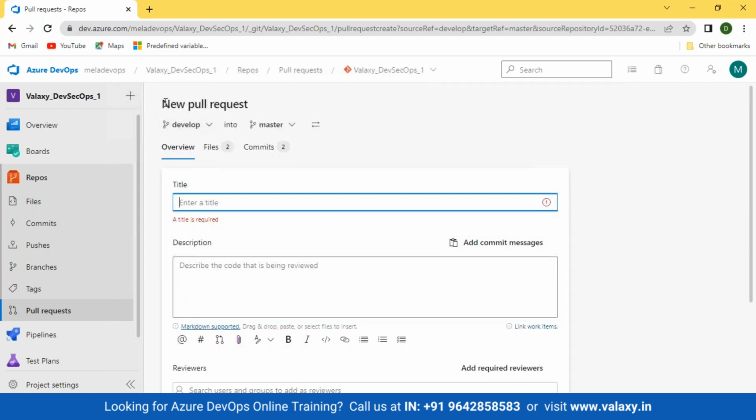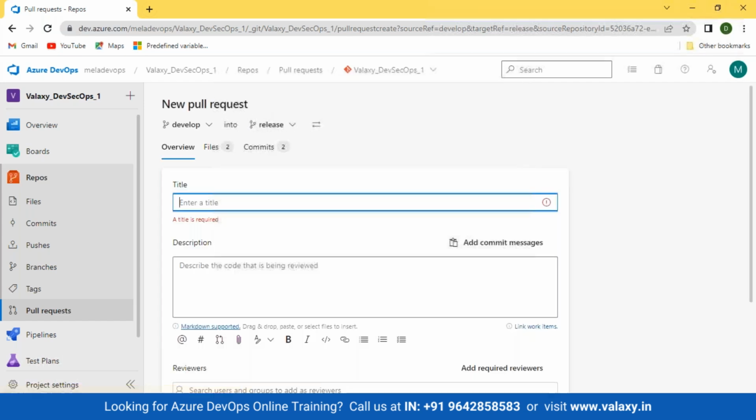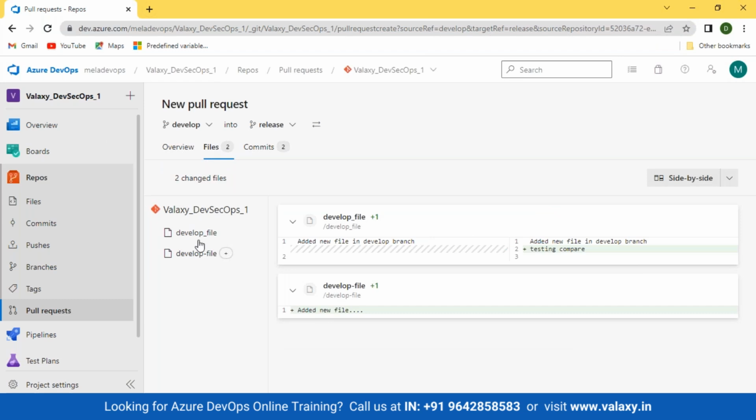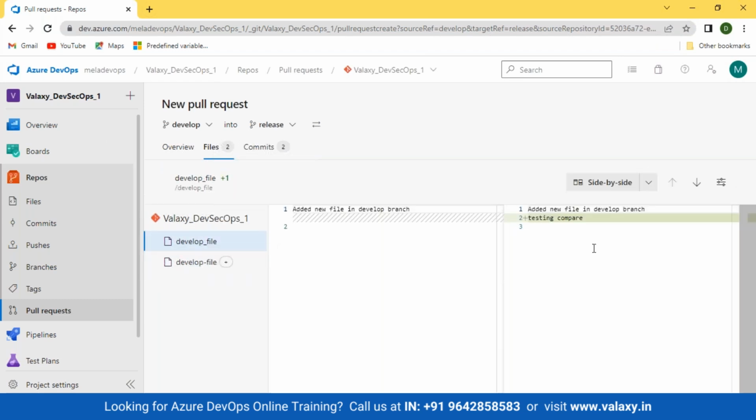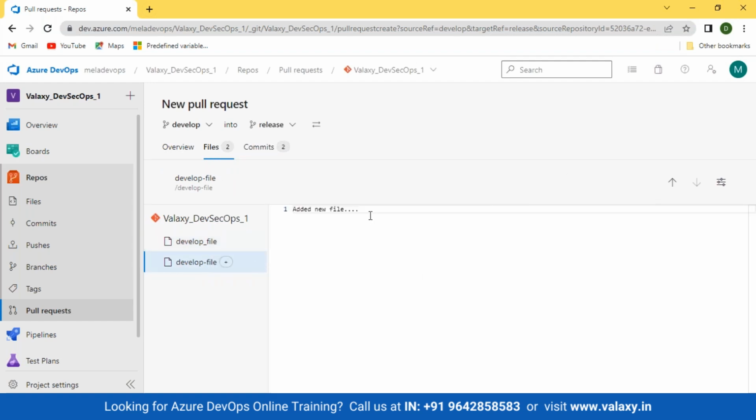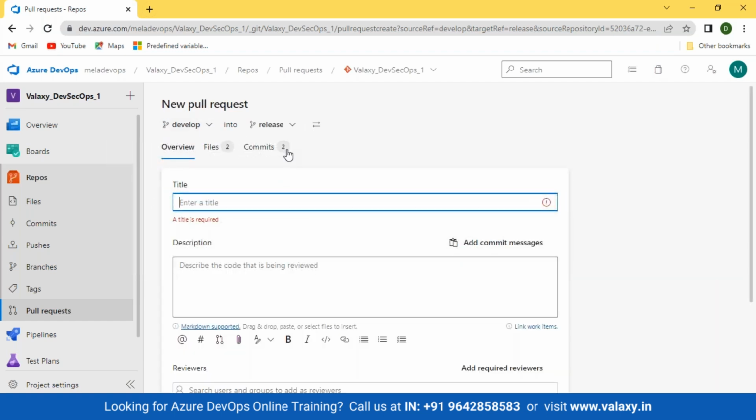Now this is your source. Develop branch is the source. What is the destination branch? The destination branch is the release branch. How many files? Differential files. There are two files. These are the changes which are getting compared. These are the newly added files. These are the two commits which will be pushed into my release branch.